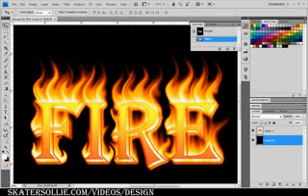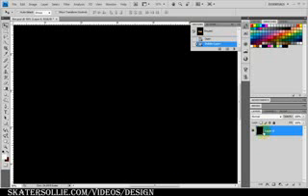I'm going to show you how to create a flaming font using Adobe Photoshop CS4 like the one you see on the screen. I'm going to delete this layer and start from scratch. Start with a black background layer, then create a new layer.